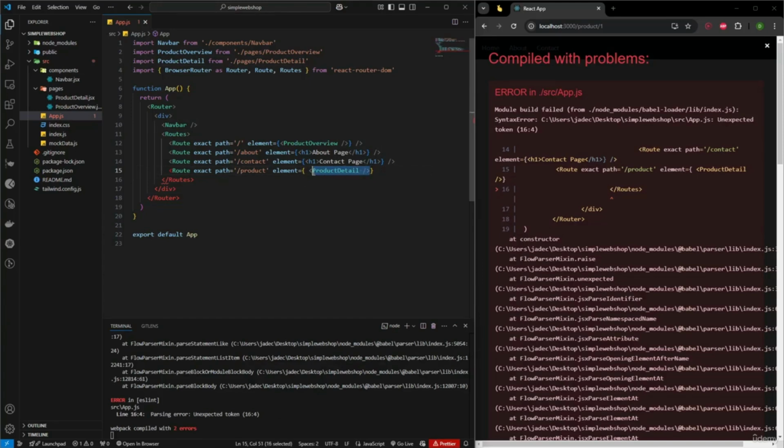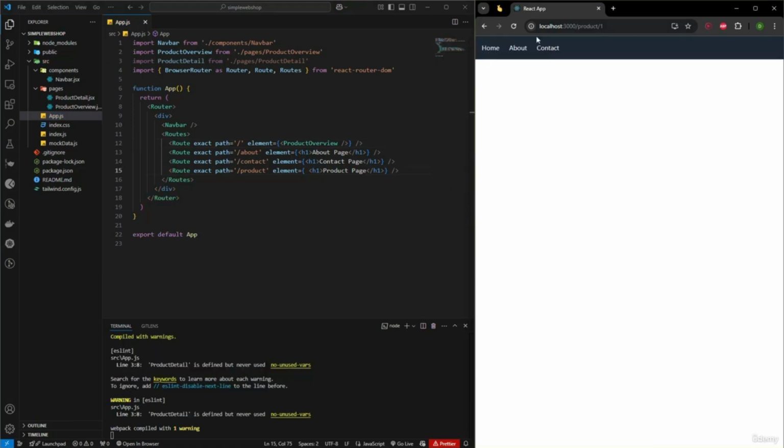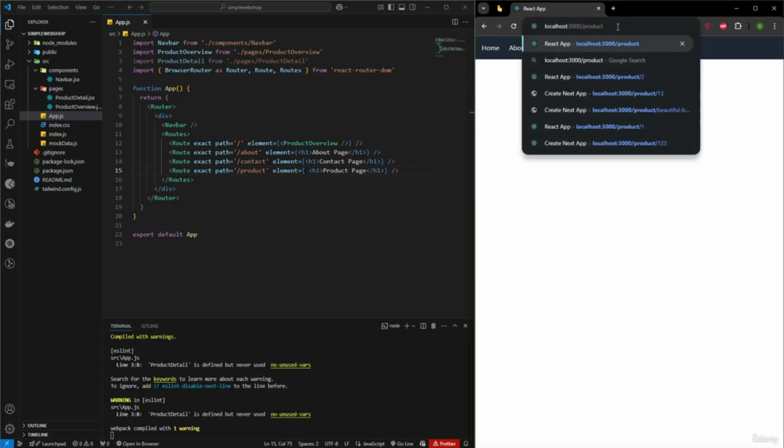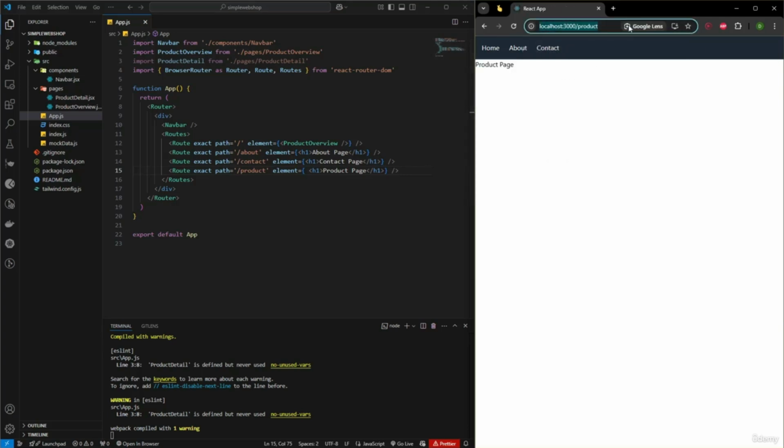So let's first simply render out an h1 tag to make things easier. Reload the page. So now you see nothing because we are on product 1. If I would go only on product, I would see the product page. But if I'm on product 1, I see nothing. If I would specify 1 here, it would match the route. But if I would add 2 here, it wouldn't match the route. It would just match the route 2.